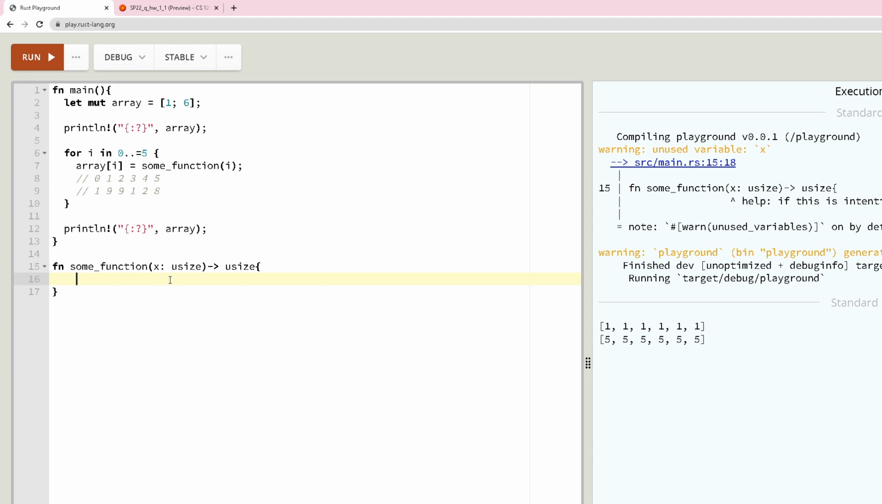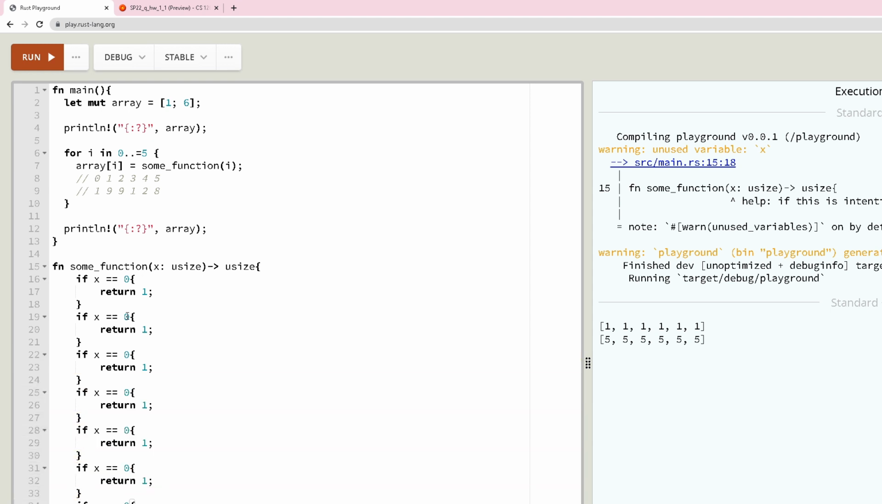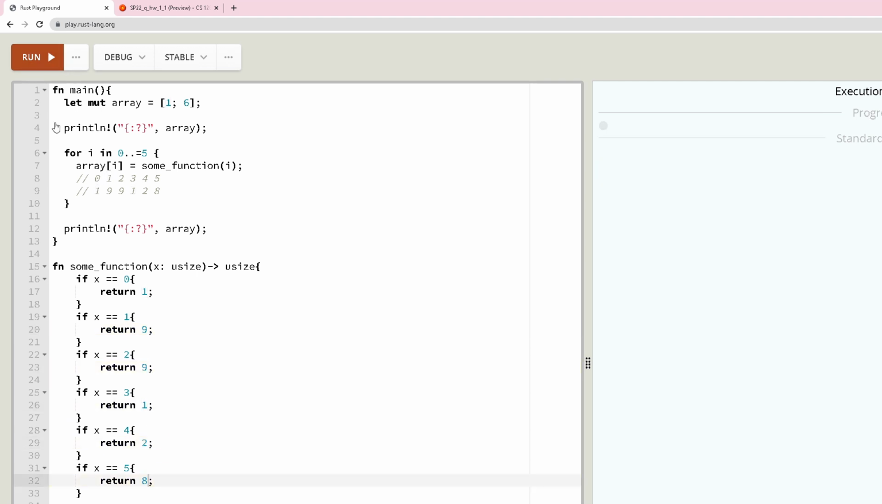And so we can write some cases. We can say, okay, if x equals 0, return 1. And we can repeat this. We know that it's only going to be these cases, so I don't have to be careful with else statements. 9, 9, 1, 2, 8. And we'll run this.